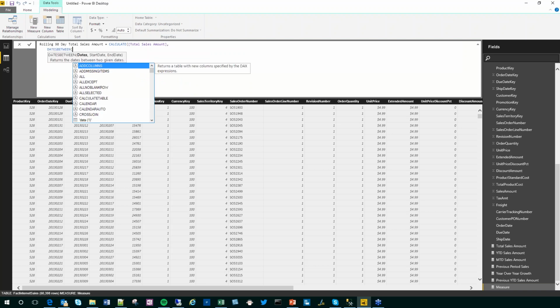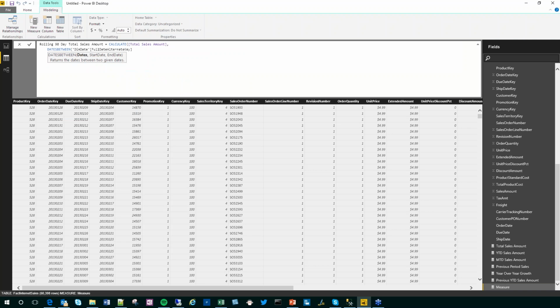The DATESBETWEEN function allows me to specify the first date and the last date that we want to use for this calculation. So the first argument is going to be the column that has our dates in it, and in this case it's our DimDate table, FullDateAlternateKey column, and I'm going to put a comma here. Now the second argument is going to be the start date for this range.